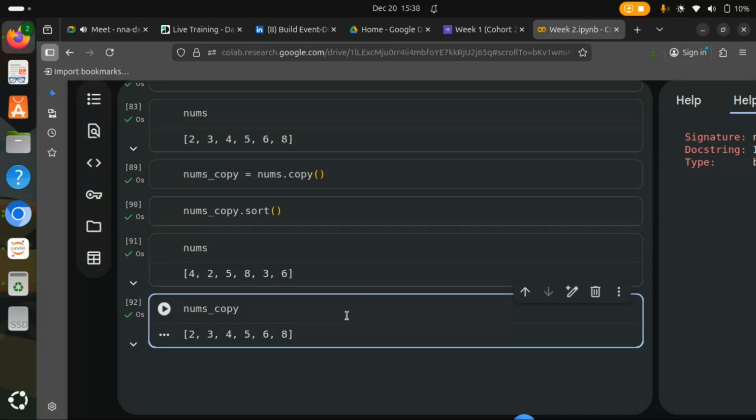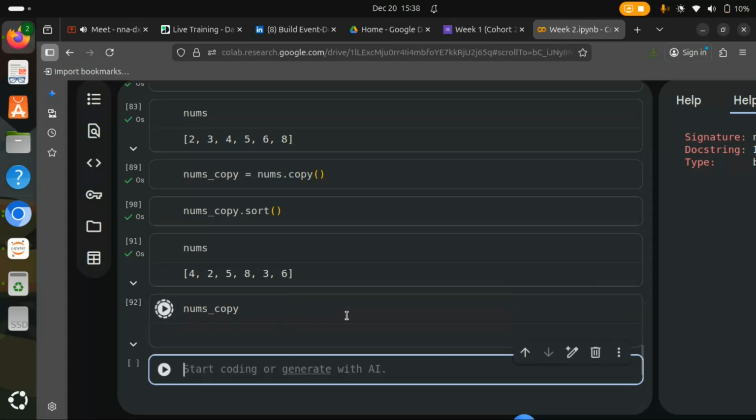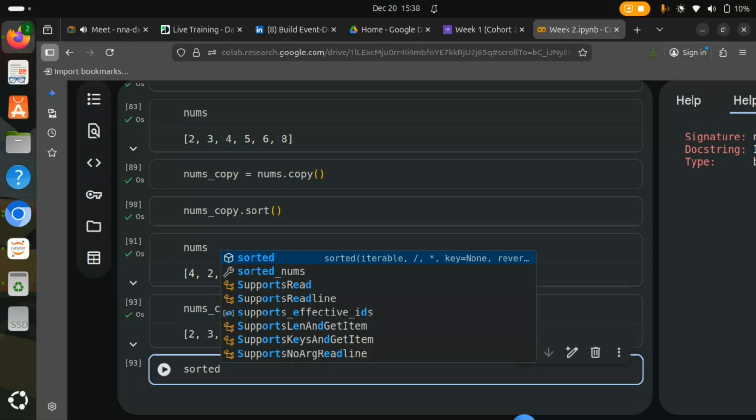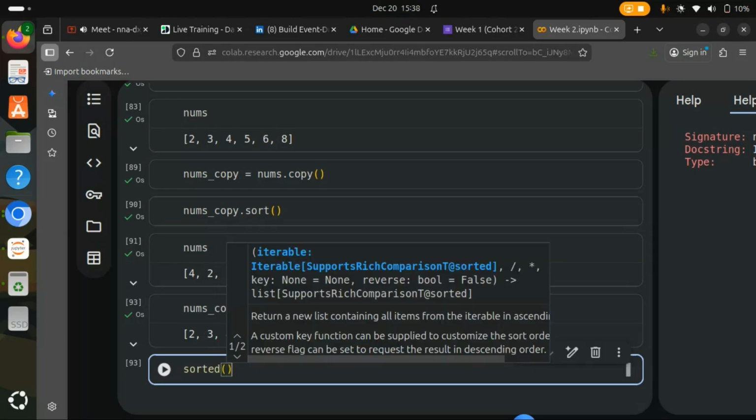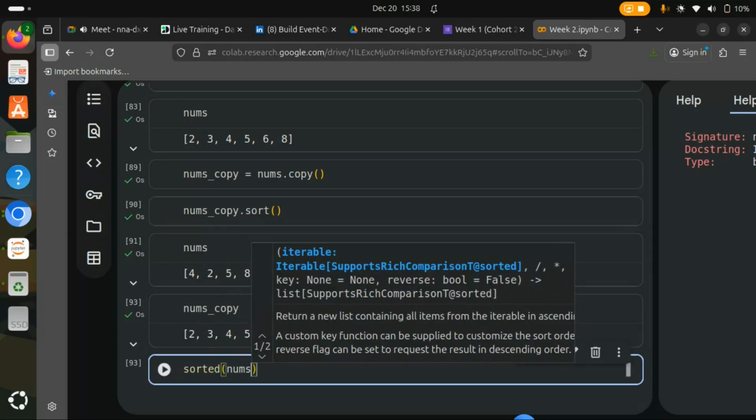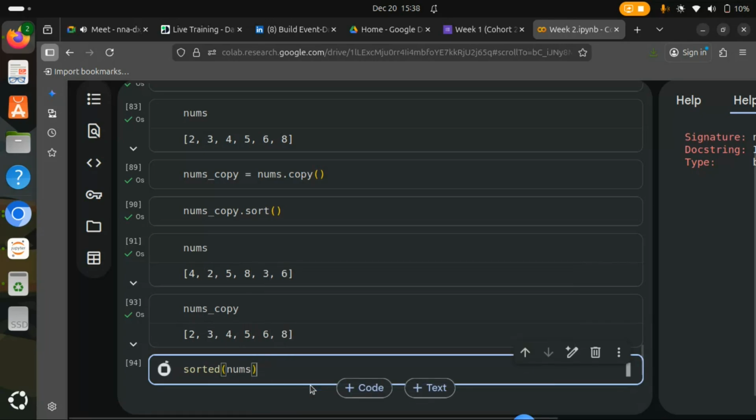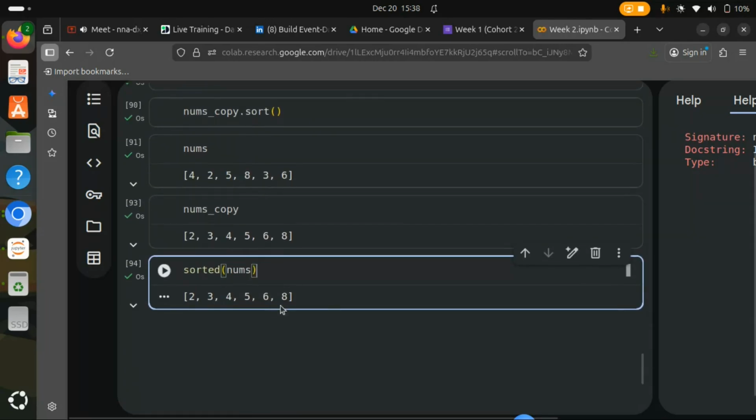Method two is to use a function called the sorted function. Python has a function called sorted. You can just call it like this. It's a function, so you open the brackets and enter the list that you want. So you can see sorted norms. This sorts this list in ascending order.